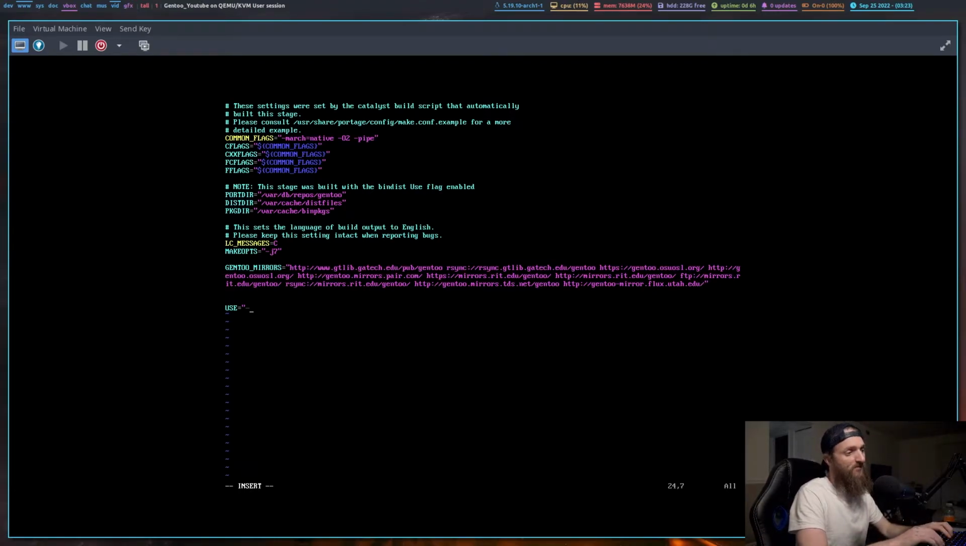So I'm going to say minus KDE, because I don't use KDE. You might use it, and I'm not knocking anybody that does use GNOME, KDE, Plasma, or anything. I just personally don't do that myself. I prefer very minimalist, tiling window managers, stuff like that. I don't use anything that's big and bloated. I don't use GNOME, so we're going to do minus GNOME. We're going to do minus Qt5, because we don't use that.